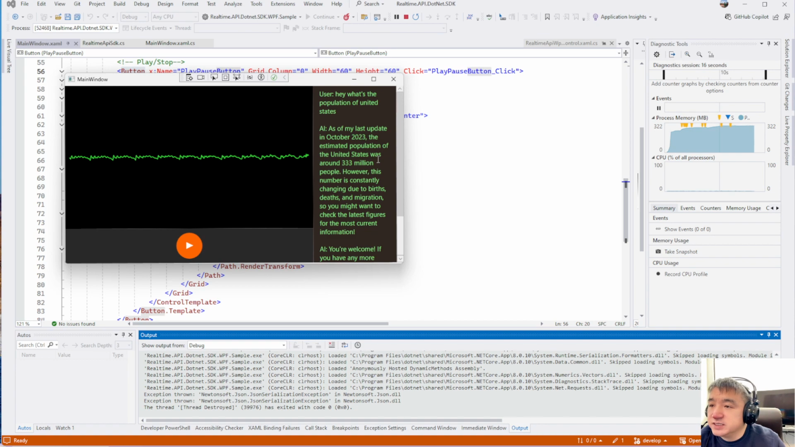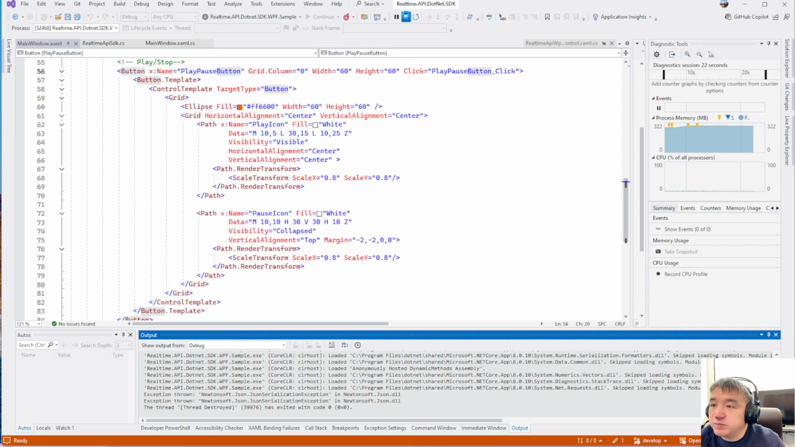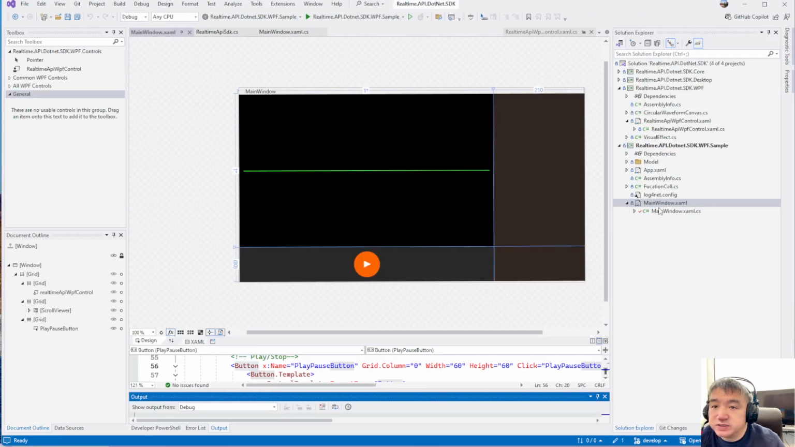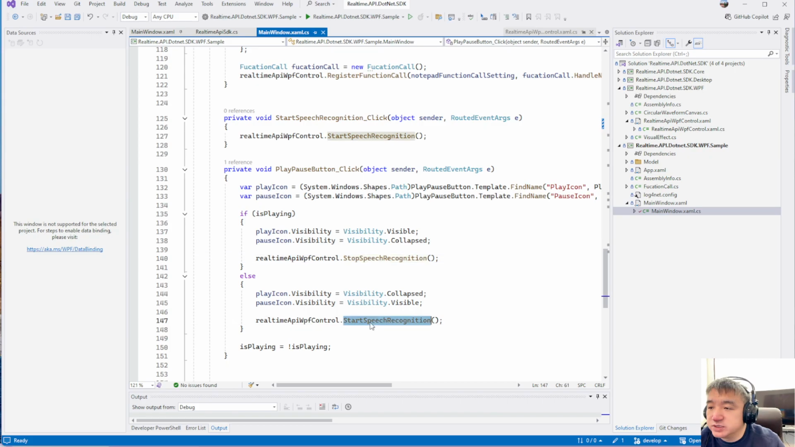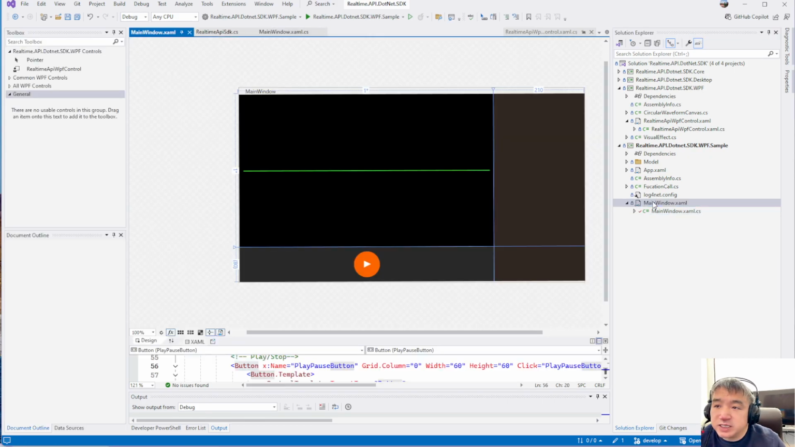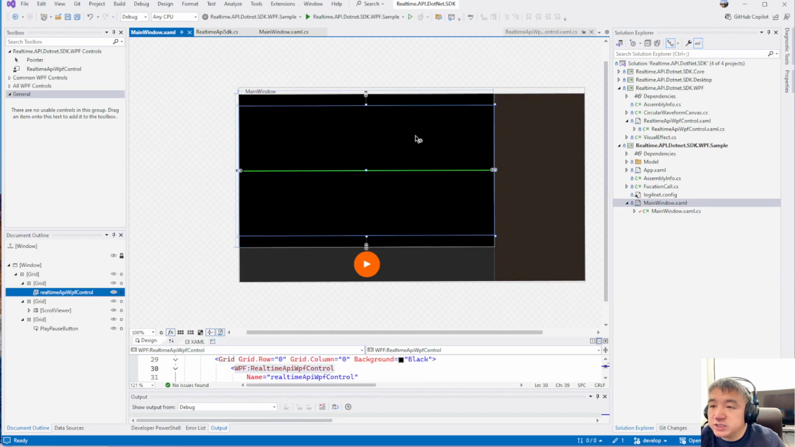One more thing: you can click that, and it will stop. It will just call the stop method and stop the connection. So it's over here. There's something I need to mention. I have some methods.